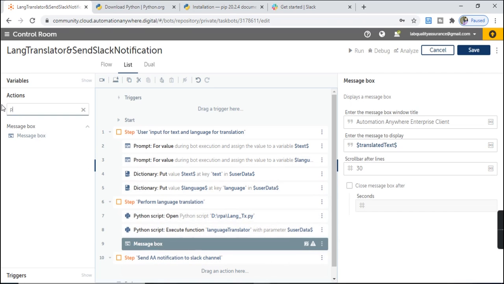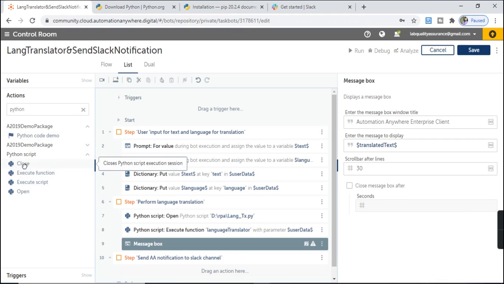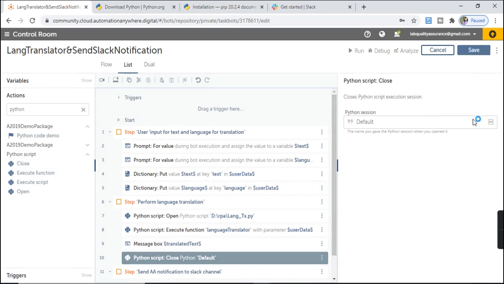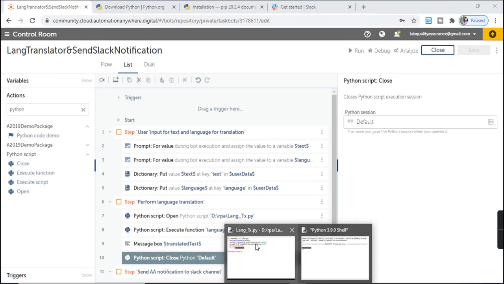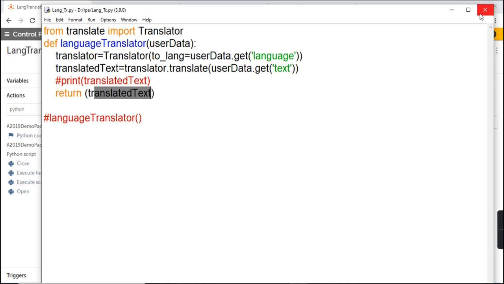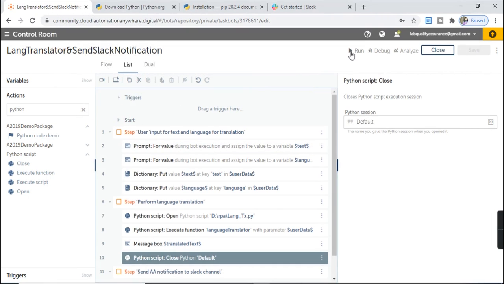And at the end we'll have to close the script as well. So let's move back to the Python script package and select this close action. Let's save this project, and let's quickly run this project to see how it works, whether we get the correct translated text or not. Later on, we'll add some more actions to send this translated text as an Automation Anywhere notification to the Slack channel. I'm going to close this file and let's run this.